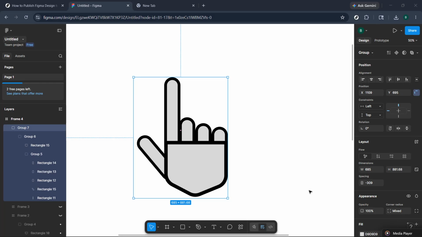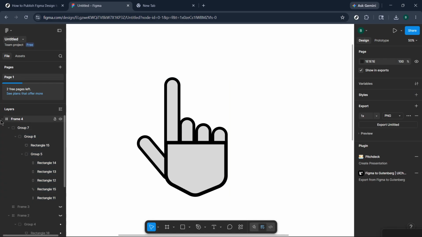In today's video, I'm going to teach you how to save your Figma files to your desktop.